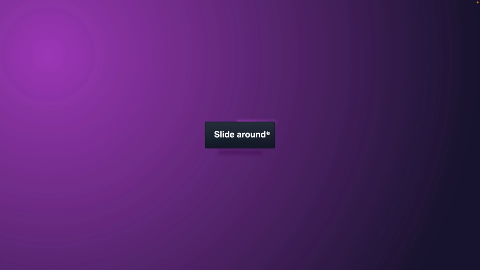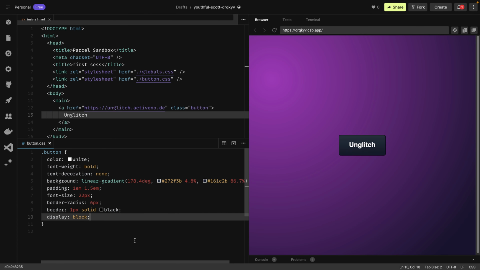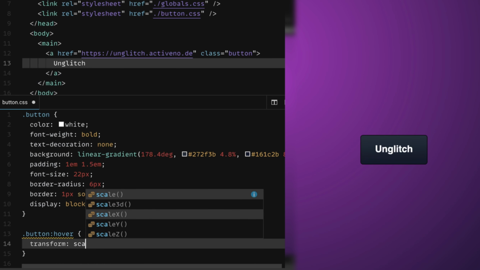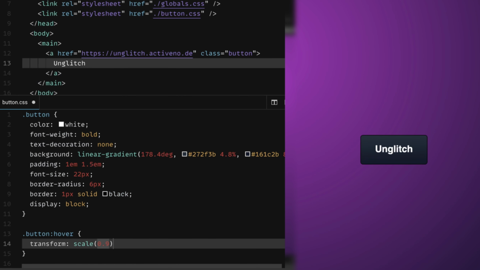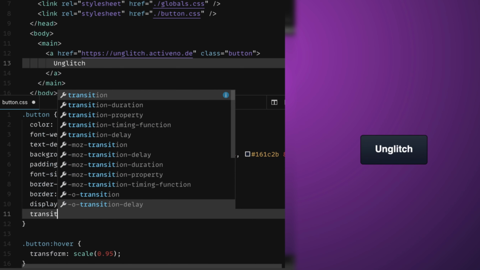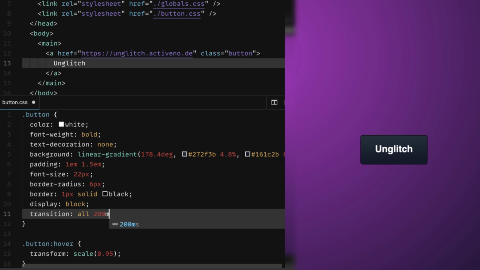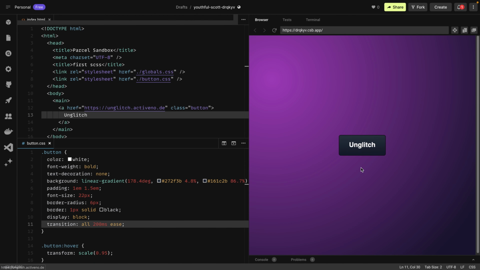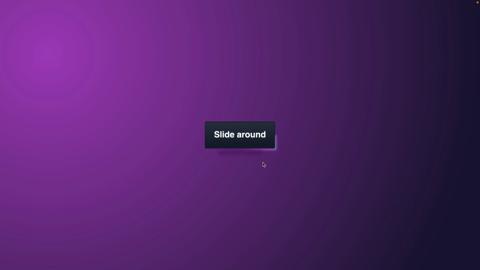On hover, the button gets slightly smaller. Let's do that. When the button is hovered, we use transform and scale with like 95%. Okay, the scaling is good, but it doesn't animate, so transition all 200 milliseconds and then easing. That's looking good. Okay, next thing.